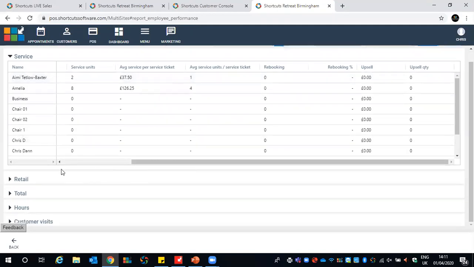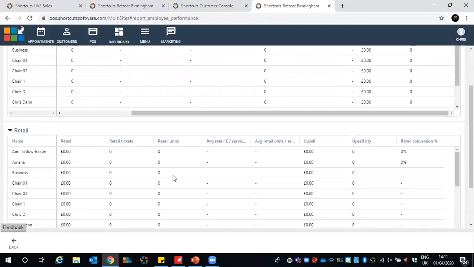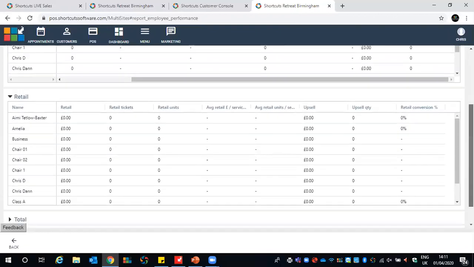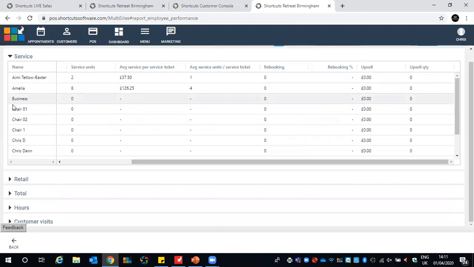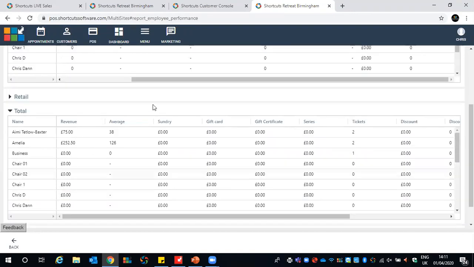And underneath, we can do exactly the same for retail. Now, unfortunately, my staff members here haven't been too hot on the old retail sales, so you'll see everything is set to 0, but all the tables are exactly the same. All the columns are exactly the same for this table. And then underneath, you will also see we have our total. Now, this will, of course, add your services and your retail together for your total revenue column just here. It will then show the average spend.